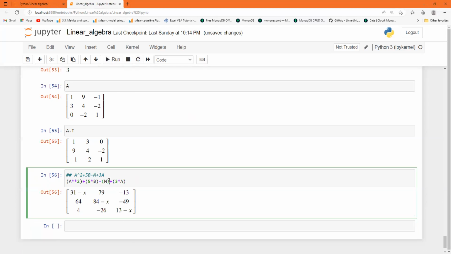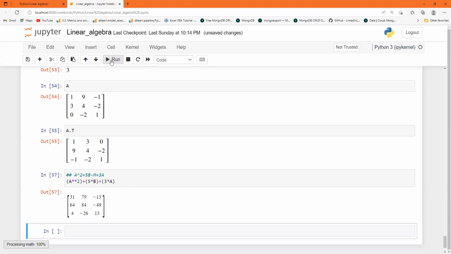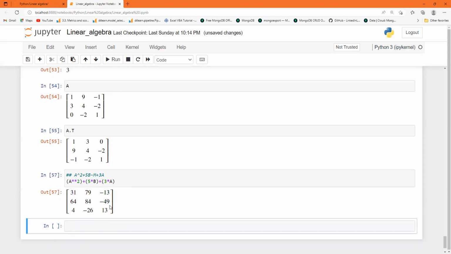Okay, now suppose I cut this M, that means x is included in M, then what will happen? Let's see. I will get the matrix. That means we can perform any operations on the matrix, guys. Okay. There are so many interesting things in linear algebra.